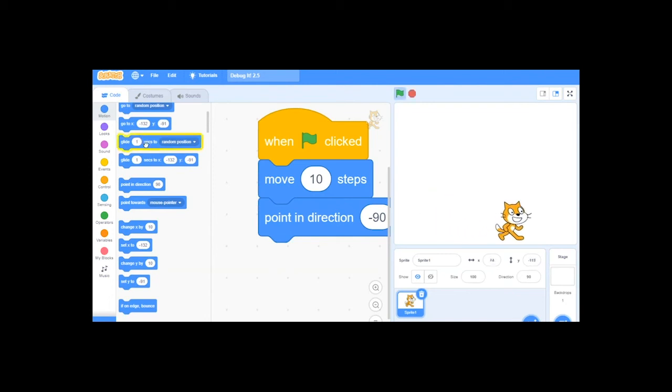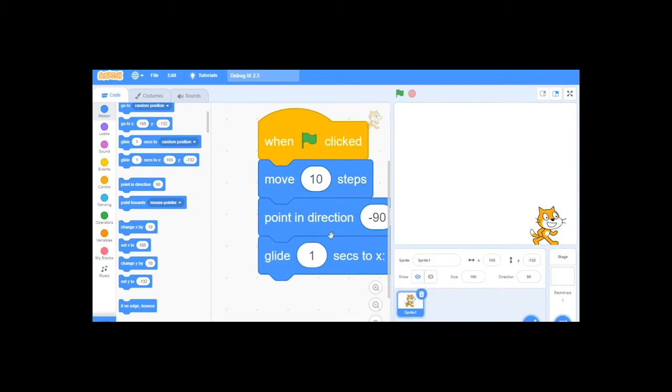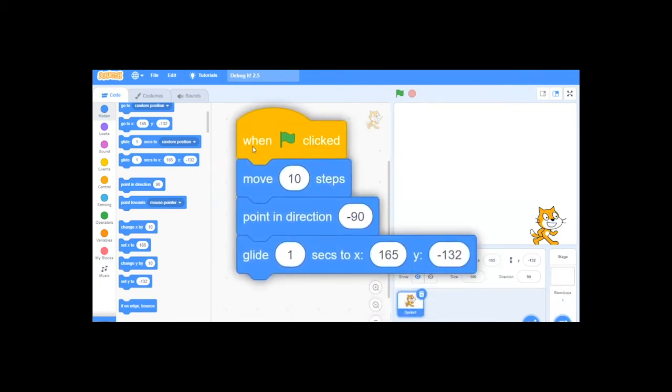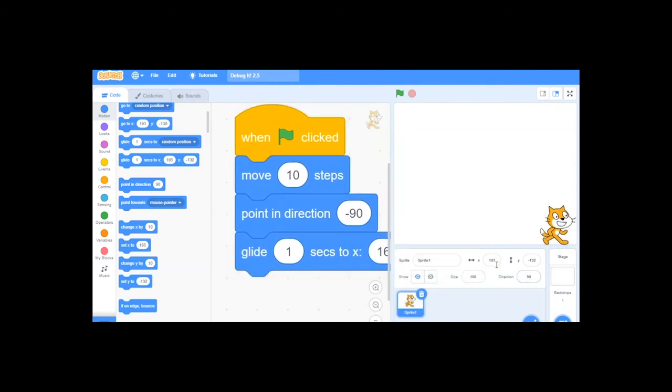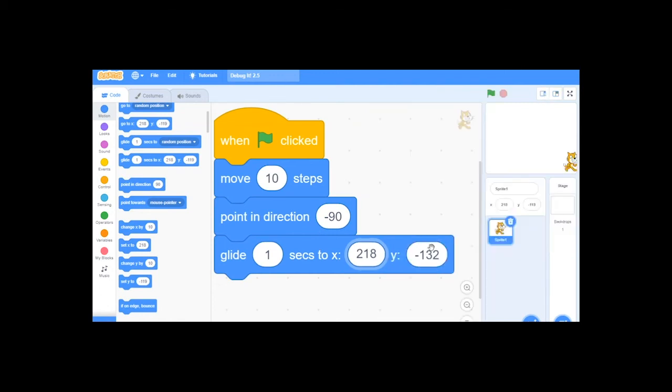Maybe you wanted to specify it to move to a certain position. When you go to the motion side, you can get glide to a particular position, and then you specify where you want it to glide to. For example, at this point, I have my sprite at this corner. I have the X coordinates down here and the Y coordinates also down here. If I want my sprite, when it reaches this point, not to move further, I can specify it to glide to this particular position where the X coordinate is 218. So I'll change my X to be 218, and then my Y to be negative 119.